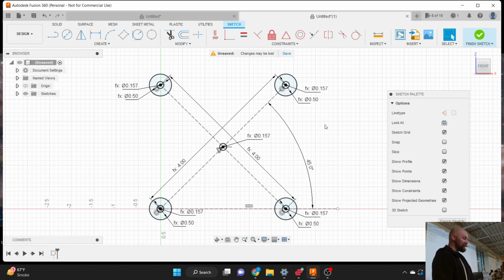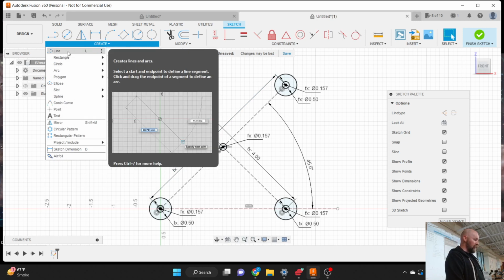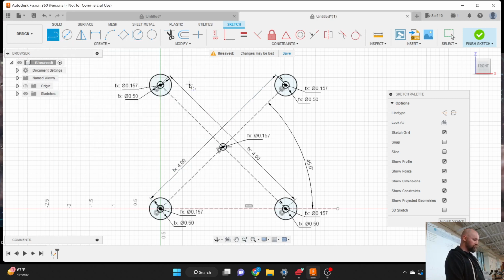And now we just need to define the edges of our links. So from the Create menu here, I'm going to come up and grab the Line tool. You're in the Advanced class, so I'm going to show you a pro tip here. I want to make a line that is both tangent to this circle and tangent to this circle down here.